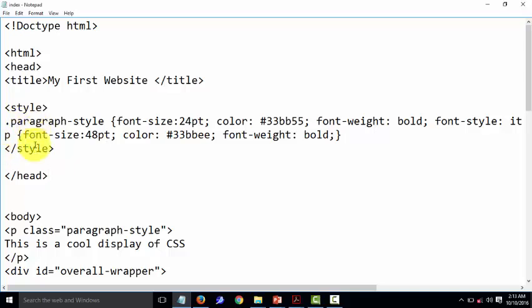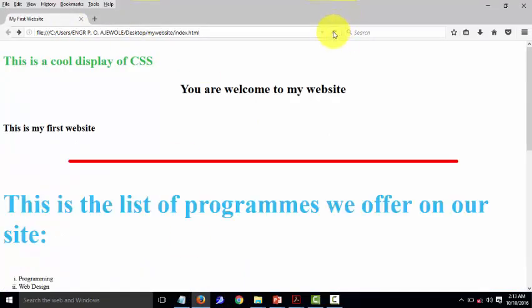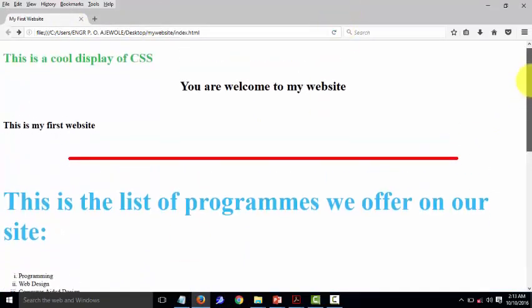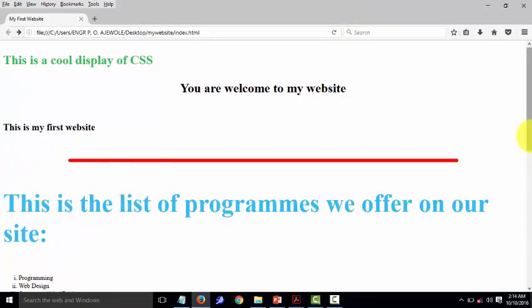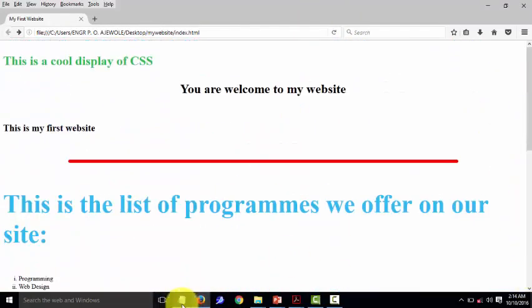So what is the difference here? This P will apply to any paragraph on my page. But this particular paragraph has a class. So this P will not work. It is this class that we apply to this. If I save this and I refresh, now you can see this is the list of programs we offer on our site. This is another issue of CSS. Okay, something is wrong there.